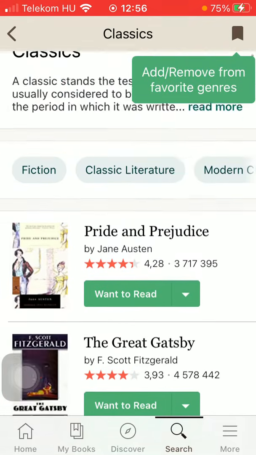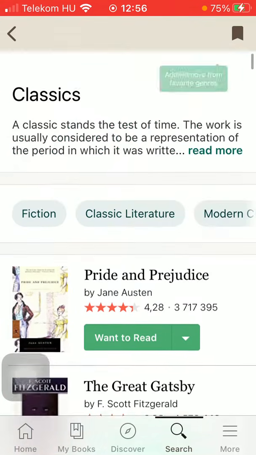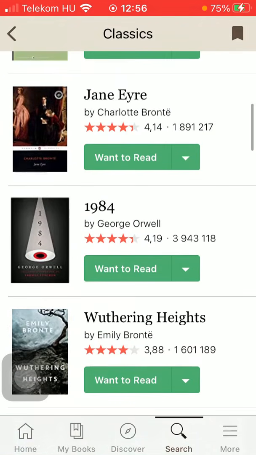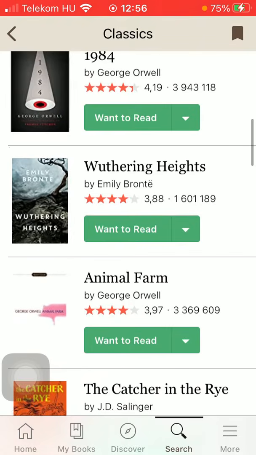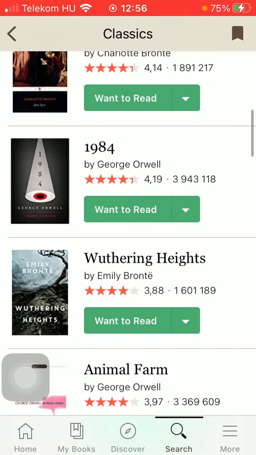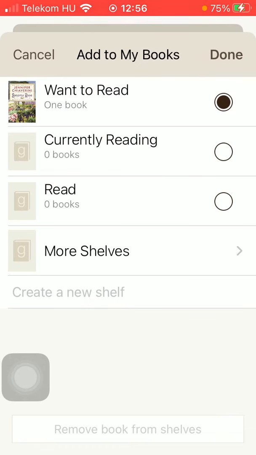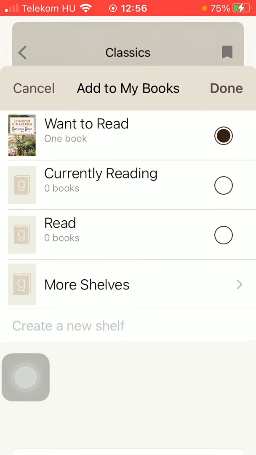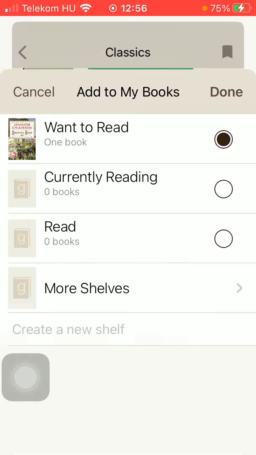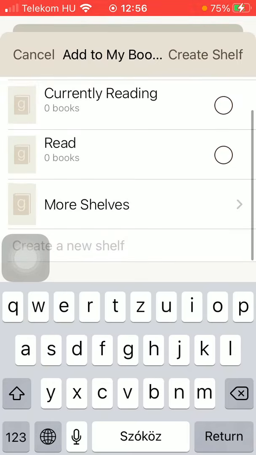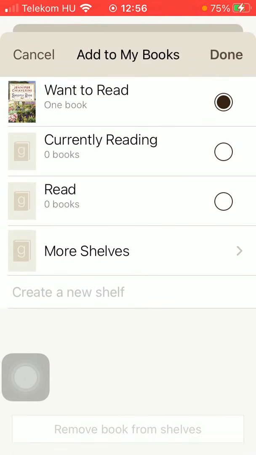or you can explore new books. So these are now the classics. So if you want to add anything to that particular category, tap on the Want to Read button. Thereby you can create or you can add it to your shelf, but you can also create a new one by tapping on the Create a New Shelf button.